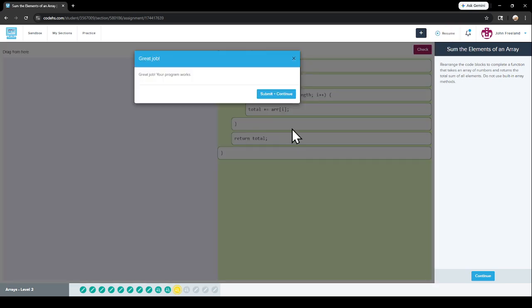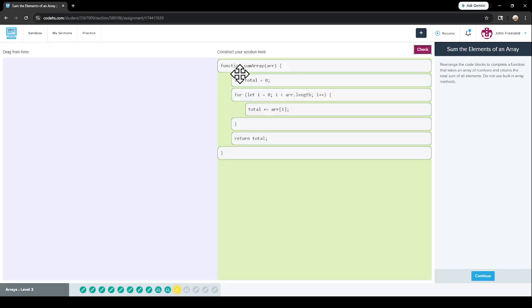Set it. Okay, so that's pretty easy. You set the variable for loop plus equals returned at the end.